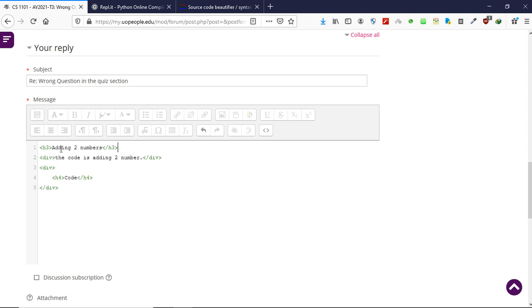If you look at the first one, H3 means the header. It means heading level 3. So adding two numbers is having heading level 3, which is the highest heading level in this text area. The div is separating text. But this is also a paragraph. In another div here, it is also putting this H4, which is the code, into another header.